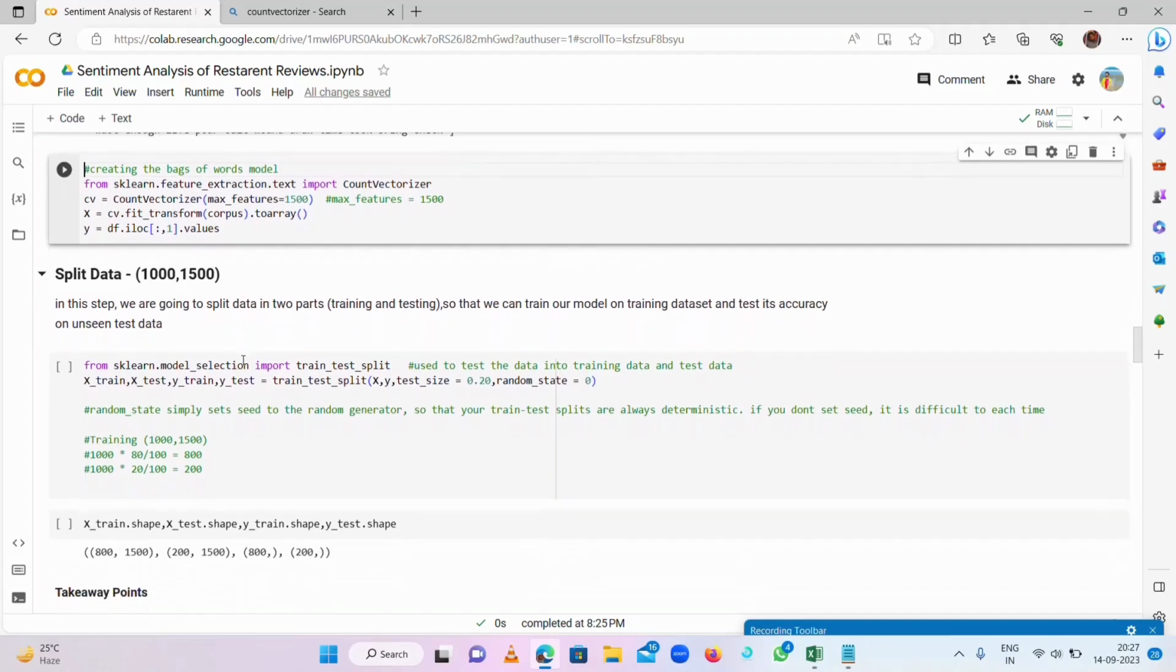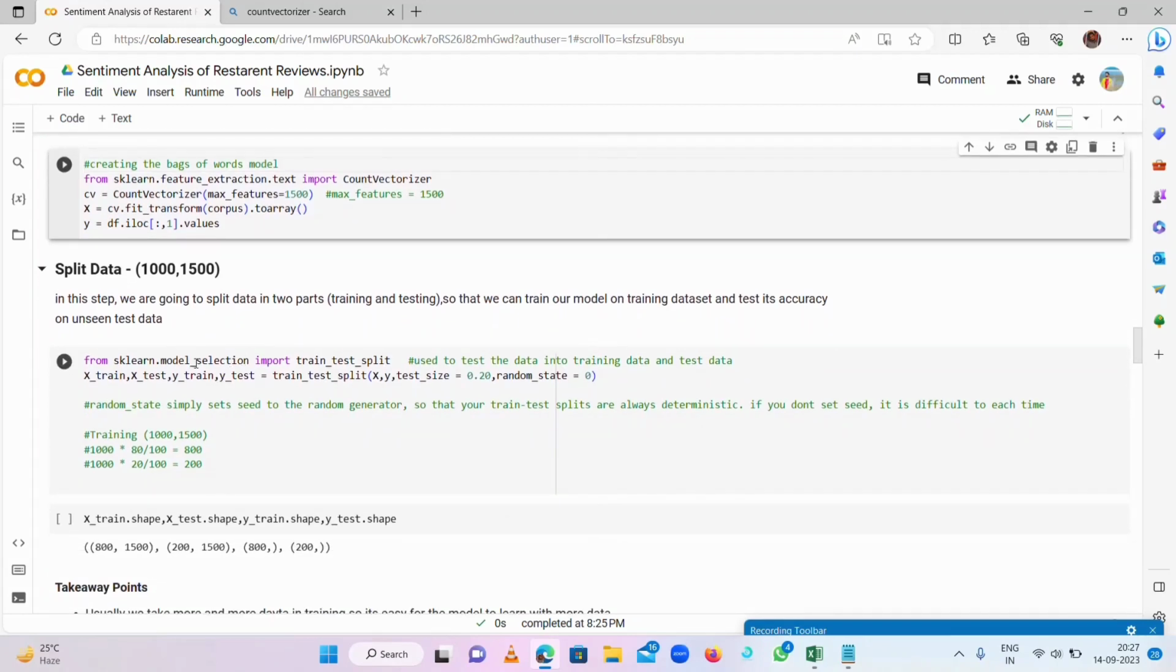After that, we are going to split the data by using train test split. In train test split, 80% of the data we will use for training purposes and 20% for testing purposes. To import train test split, we do from sklearn.model_selection import train_test_split. It is used to split the data into training data and test data.